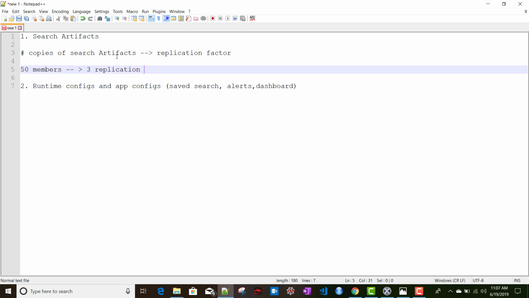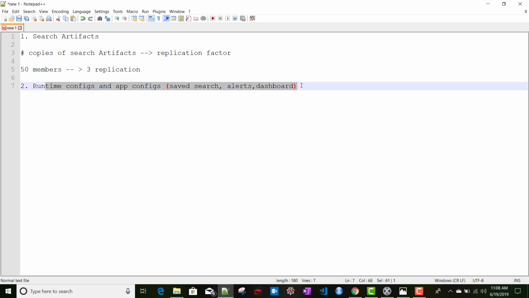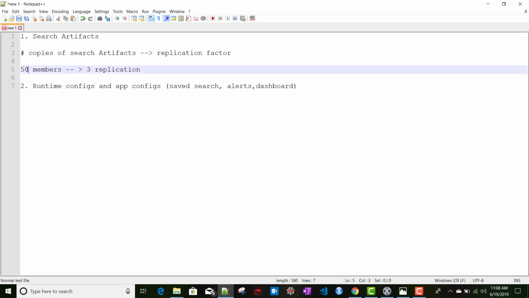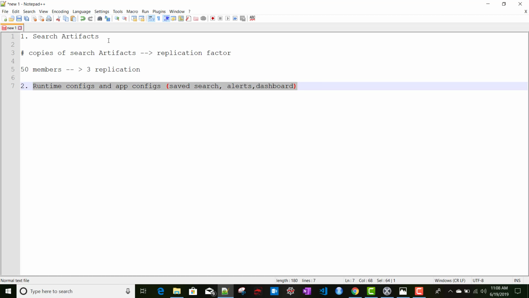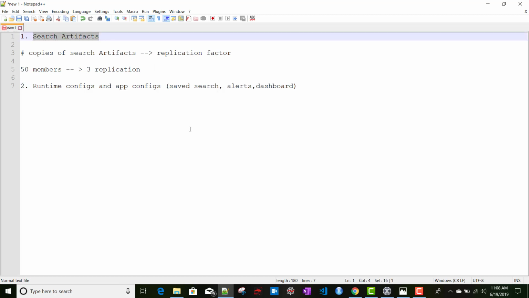That means we are saving three copies of these search artifacts, and they could be saved anywhere in the cluster members, but only a maximum of 3 copies of search artifacts will be stored in our system. So that is the replication factor. Other configurations, like runtime configurations and app configurations, will be available to all 50 members. That means those will be synced 50 times, but not the search artifacts.